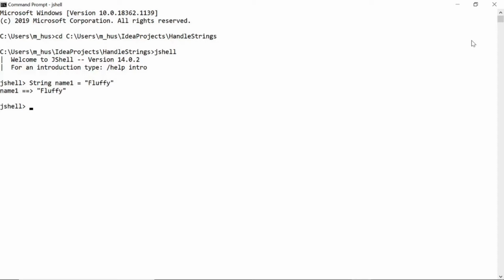Behind the scenes, it is making a class, and then the main method, initializing a string object, and the output is through System.out.println. So let's say string name2. JShell is a very good tool for fast programming and learning. Fluffy. Okay, so this is the way we create the string.